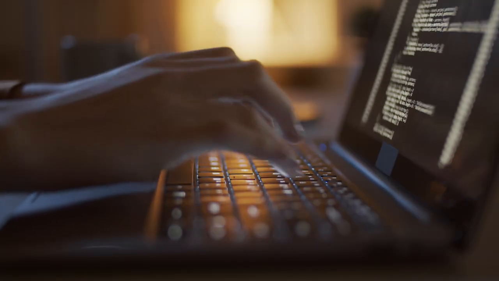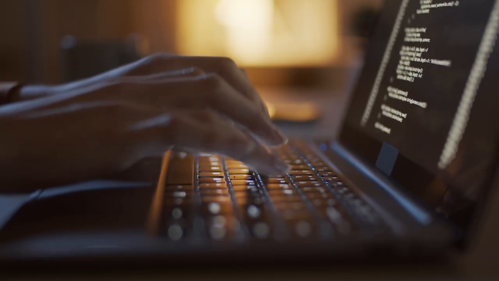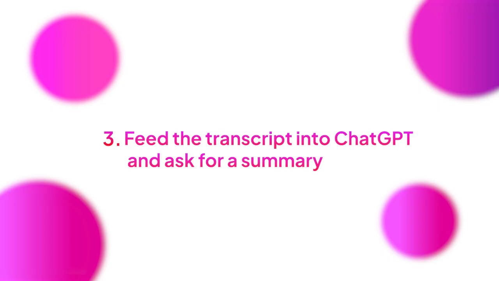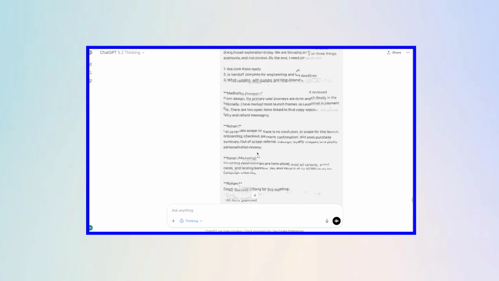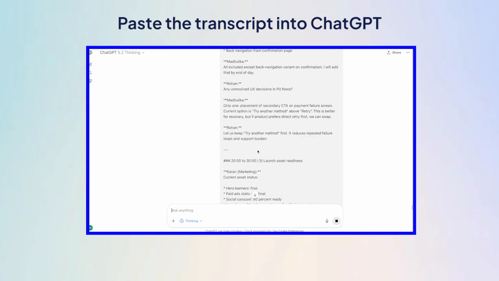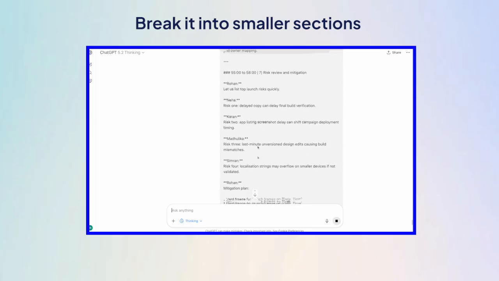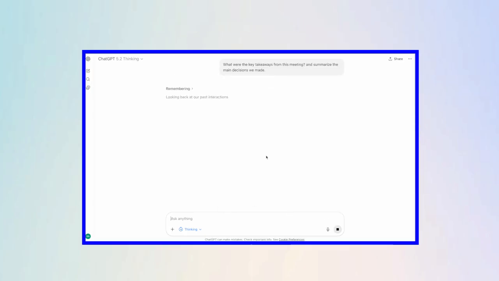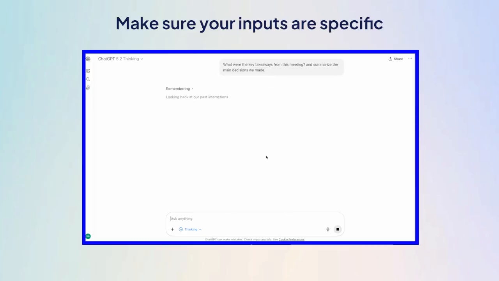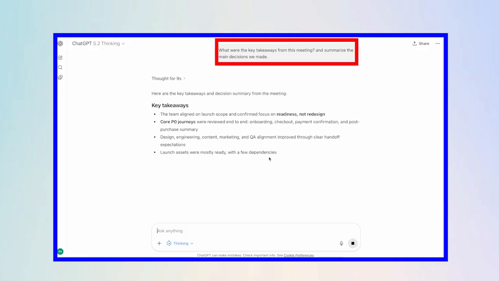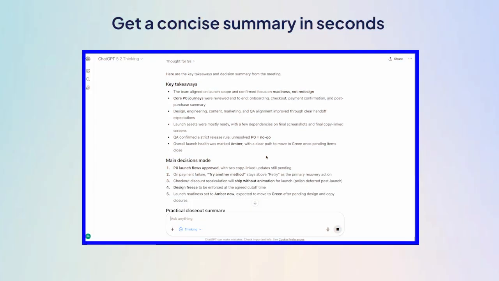Now that the conversation is captured, it's time to turn it into clarity. Feed the transcript into ChatGPT and ask for a summary. Once your meeting's done, paste the transcript into ChatGPT. If the content is long, break it into smaller sections. ChatGPT works better with focused input, so make sure to ask something specific like, what were the key takeaways from this meeting? You'll have a clear, concise summary in seconds.